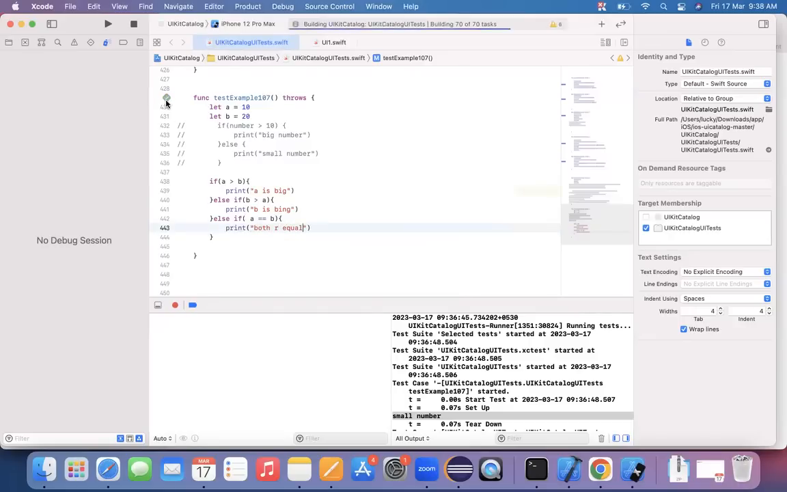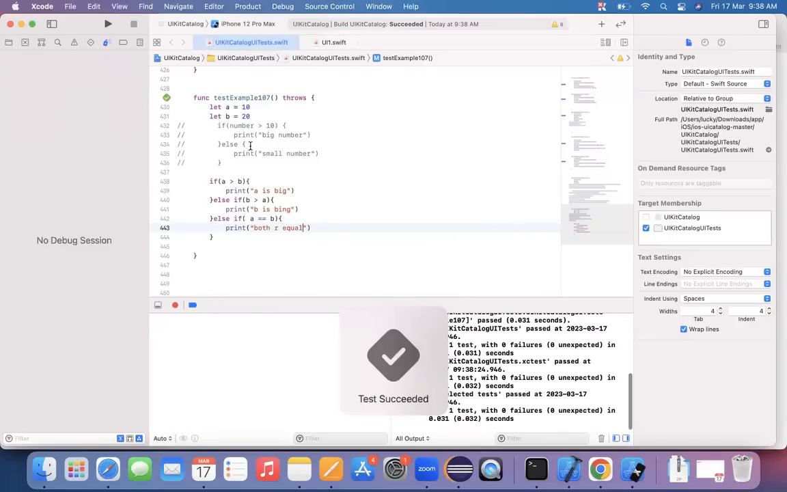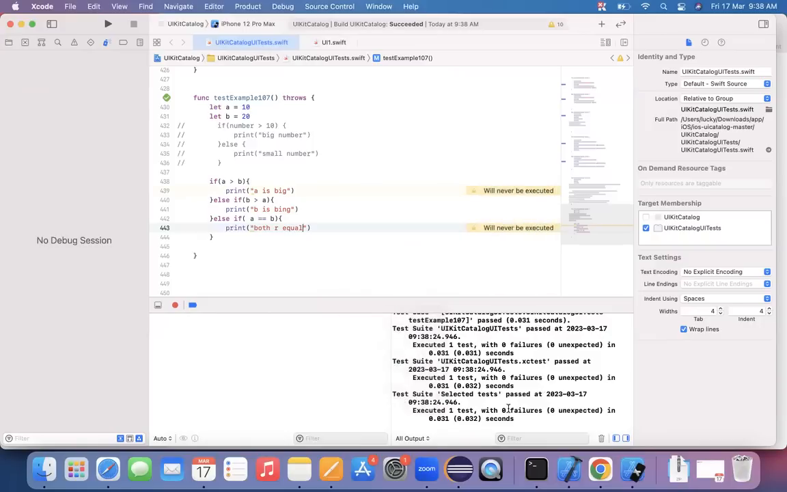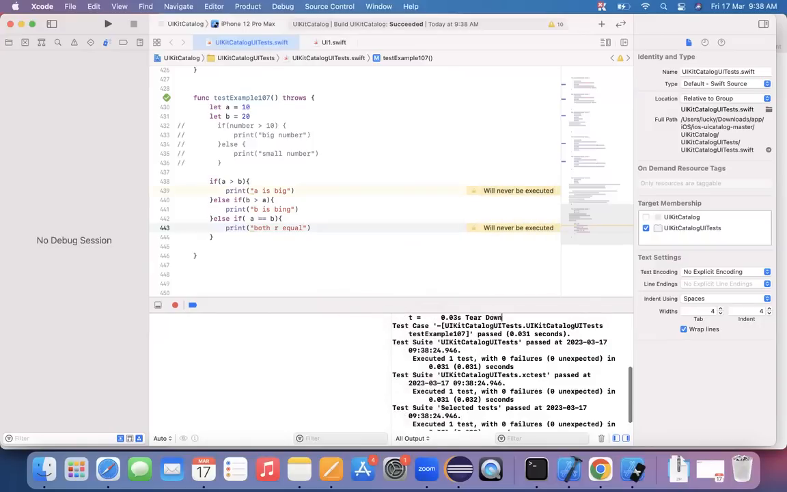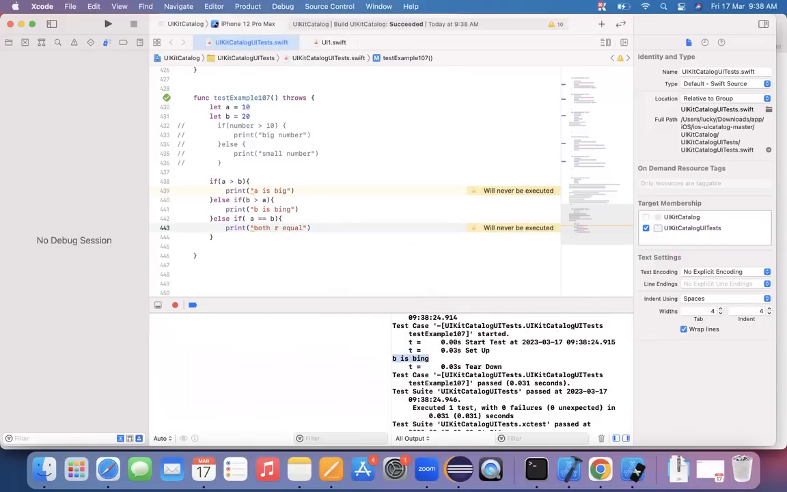Let me try to run this particular chunk and see. As of now, the b value is bigger here, right? The same outcome should be printed to the console, which is b is big. So this is a typo, but b is big. So this is the way we can use conditional statements.